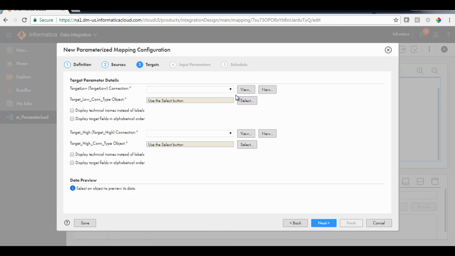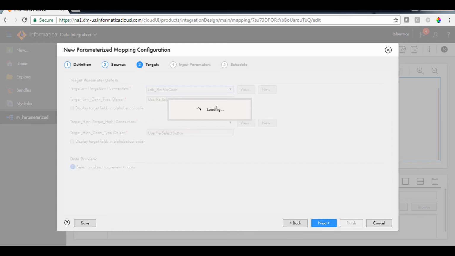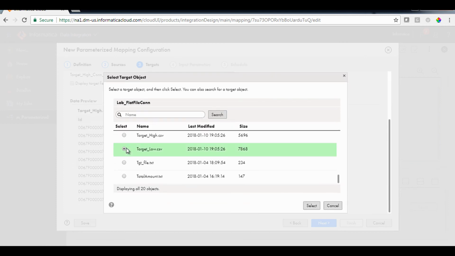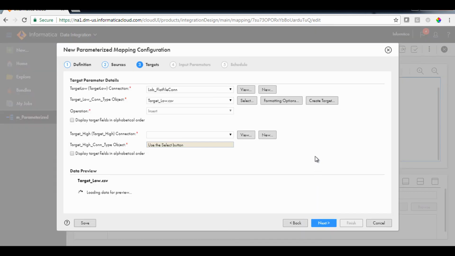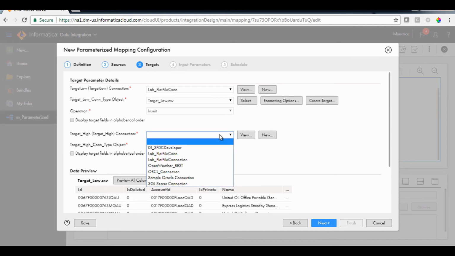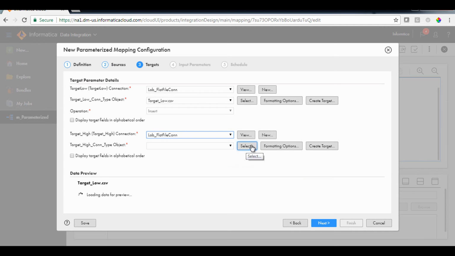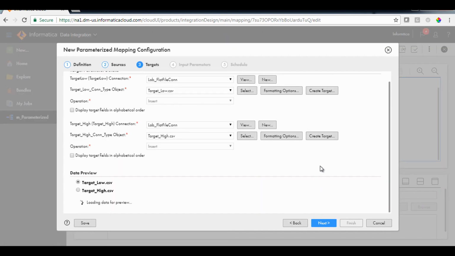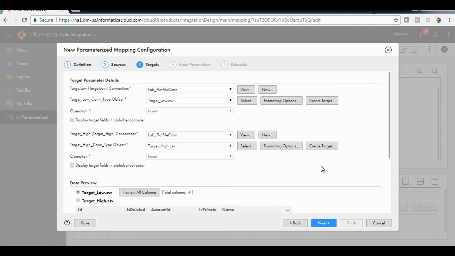From the Target Low drop-down, select your existing flat file connection. Click the Select button next to Target Low Connection Type Object. Select Target Low.csv from the pop-up window and click Select. From the Target High drop-down, select your existing flat file connection. Click the Select button next to Target High Connection Type Object. Select Target High.csv from the pop-up window and click Select.